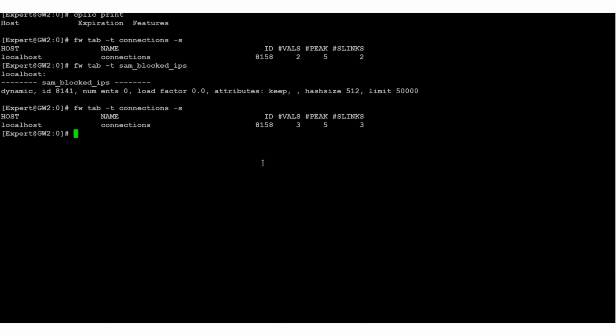It gives you what the connections are on the peak and what connections you have right now. Those details, what are the connections available and everything, you can get from this command: fw tab -t connections.